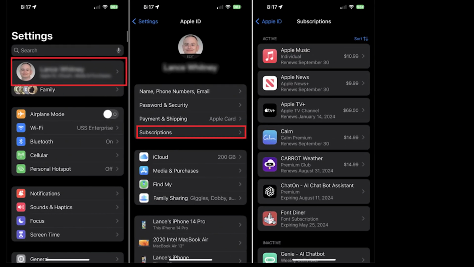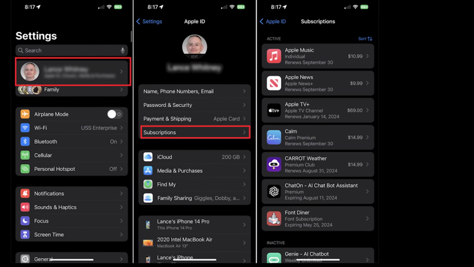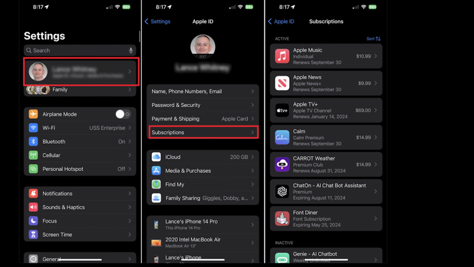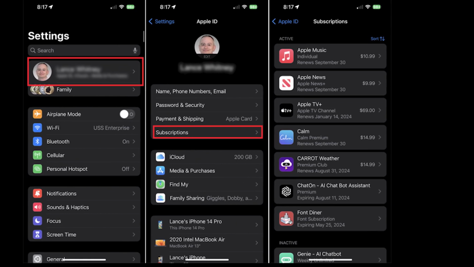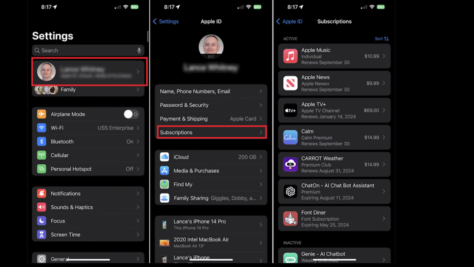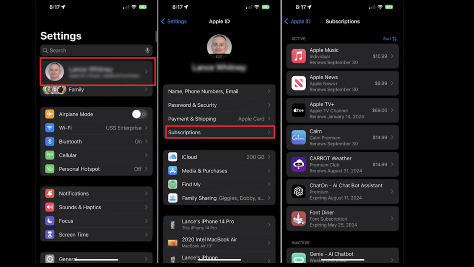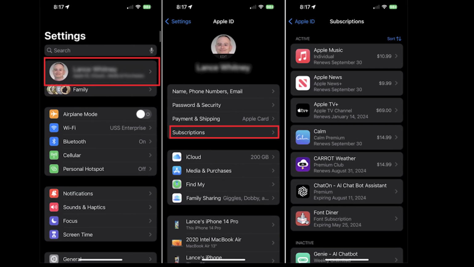Open the Settings app of your iOS device and make sure that you are logged in from the correct Apple ID. Tap on your Apple ID at the top of the screen. Next, select the Subscriptions option to display a list of all your active subscriptions. Tap on the Dazn subscription that you wanted to cancel.